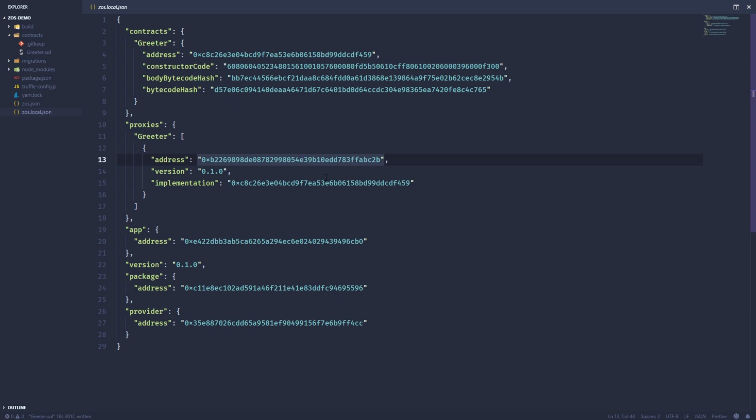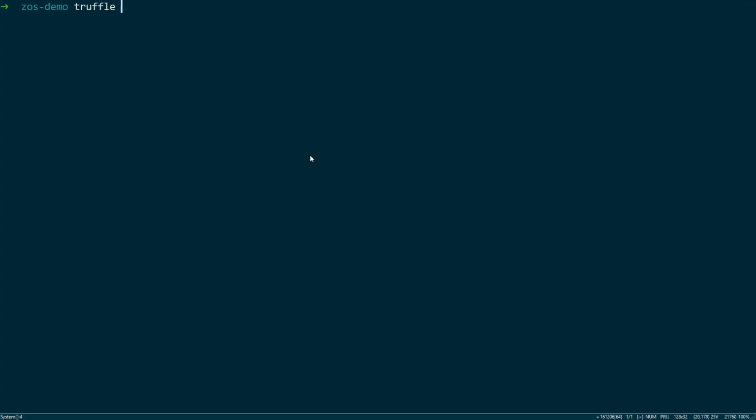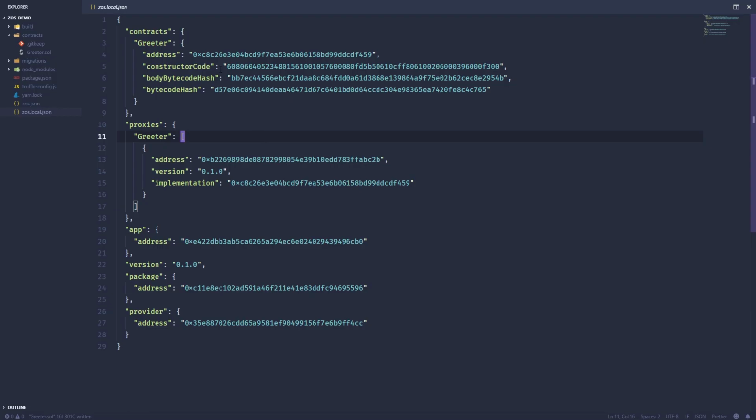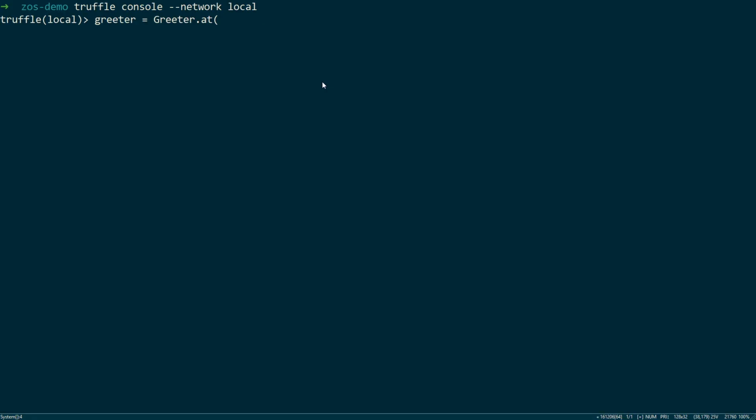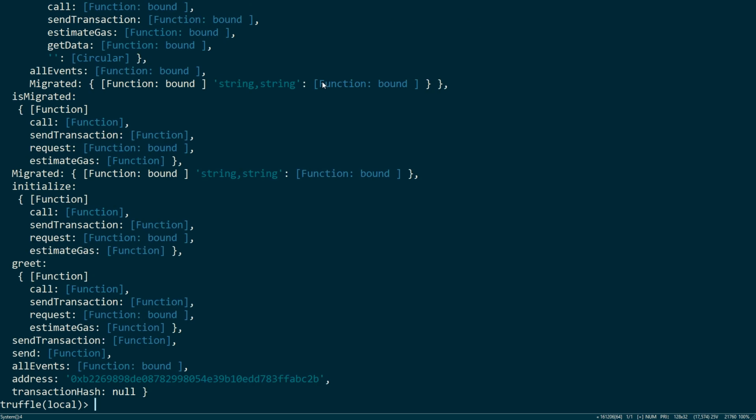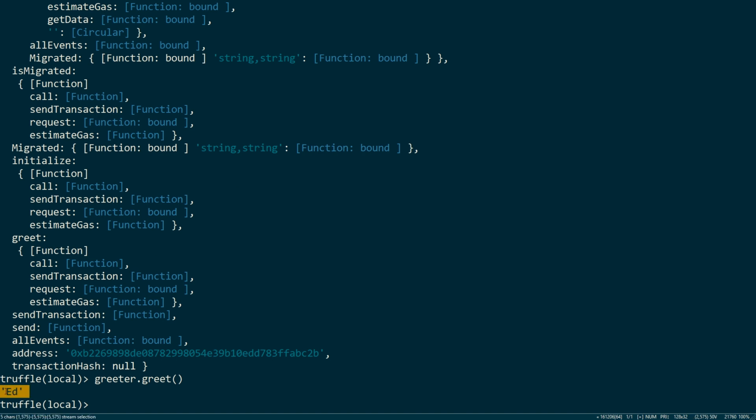So let's interact with that on the command line. If we run truffle console, make sure we specify the network as local. Let's grab an instance of the greeter. So we're going to need the address, so let's copy that. So rather than copy the address of the greeter contract, we're going to copy the address of the proxy. We've pasted that in there. We have our instance, and let's run that greet function. And you can see it prints out my name.